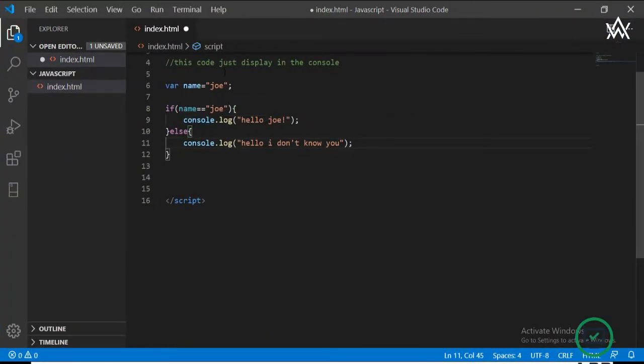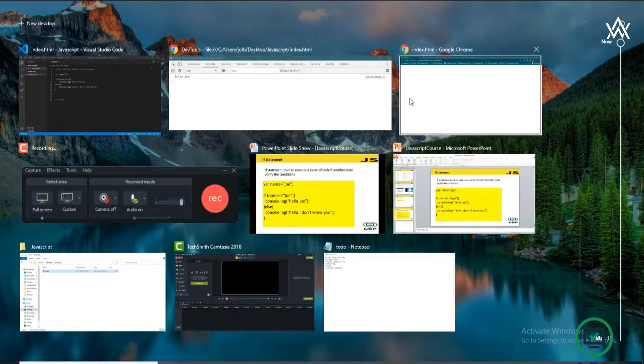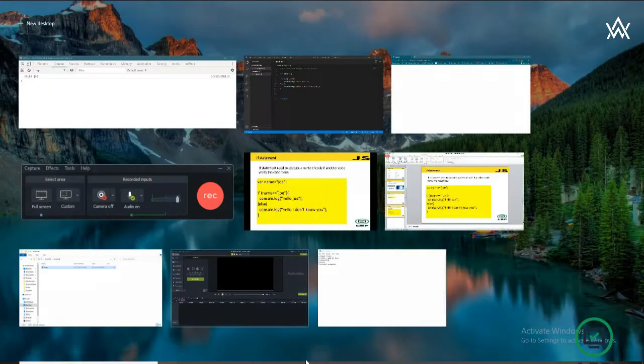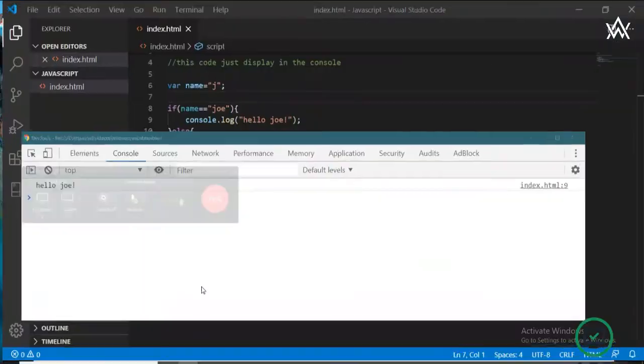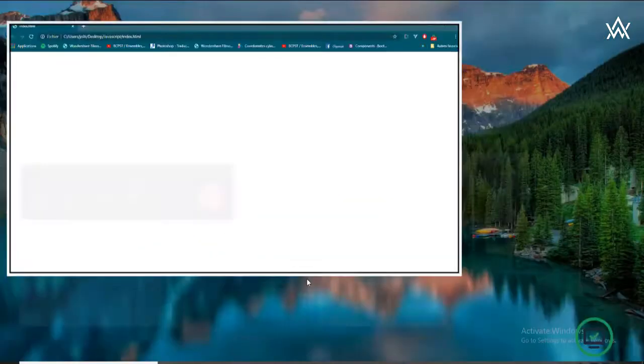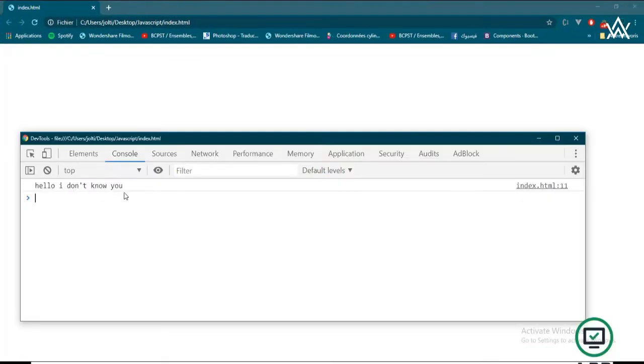So now what is the result if I change this Joey to just G, for example, and I save and go back to my browser and refresh. So I go back to Google Chrome, refresh, and go to the inspector, and I have hello I don't know you. So we control what we want to execute.